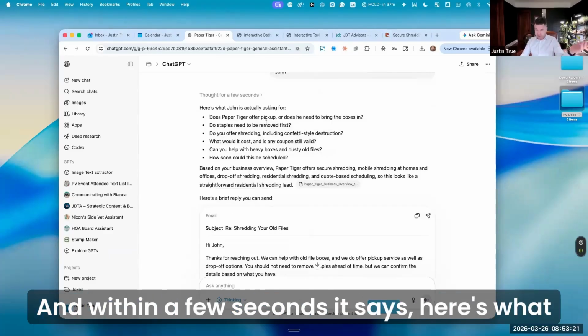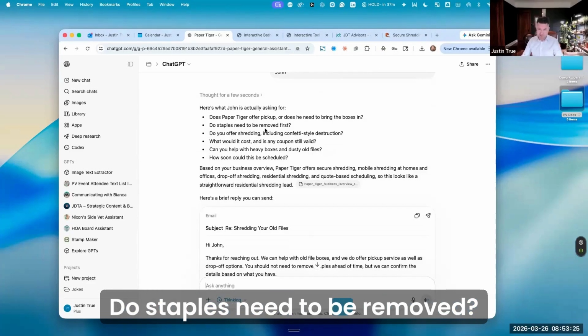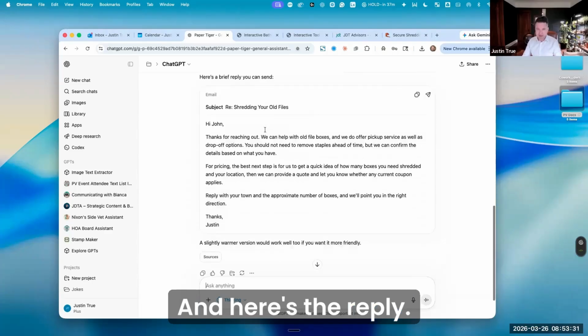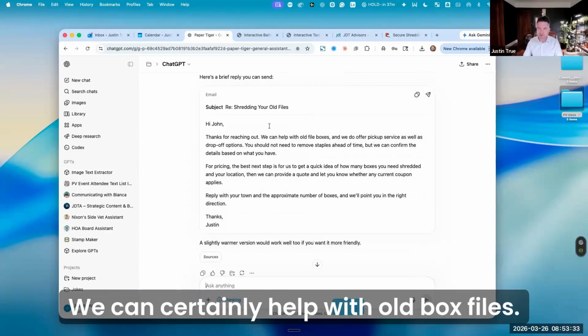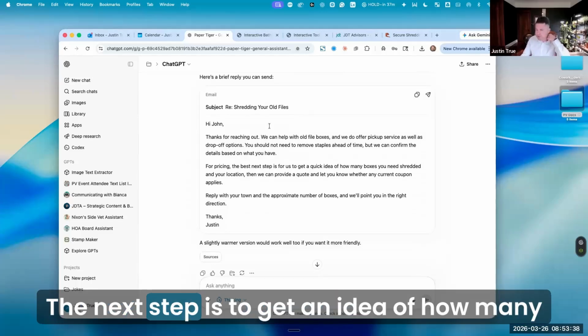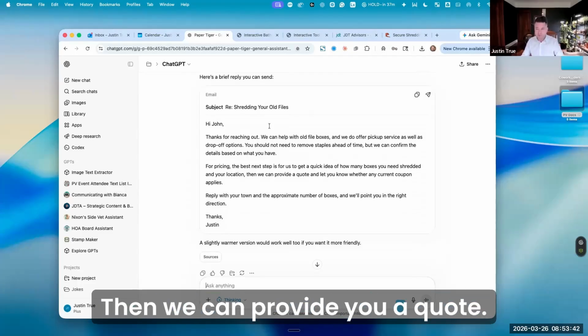And within a few seconds, it says, here's what John's actually asking for. Does Paper Tiger do pickup? Do staples need to be removed? And here's the reply. Hi, John. Thanks for reaching out. We can certainly help with old box files. We do offer pickup services. Top off for pricing. The next step is to get an idea of how many boxes you need in your location. Then we can provide you a quote.